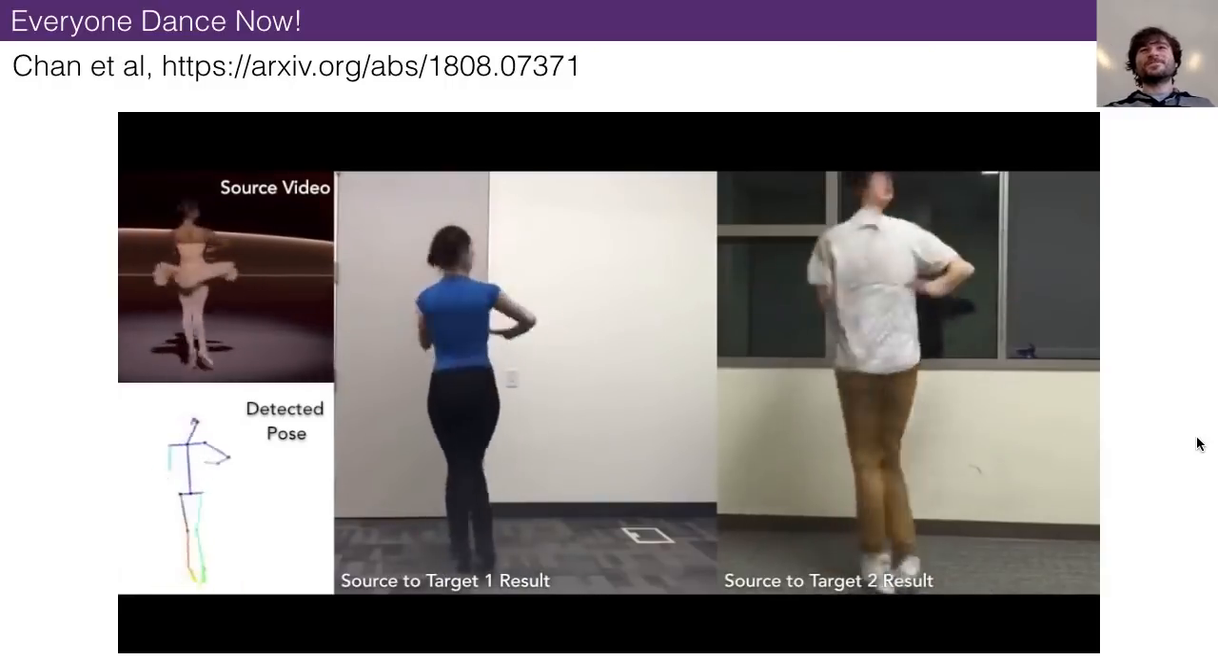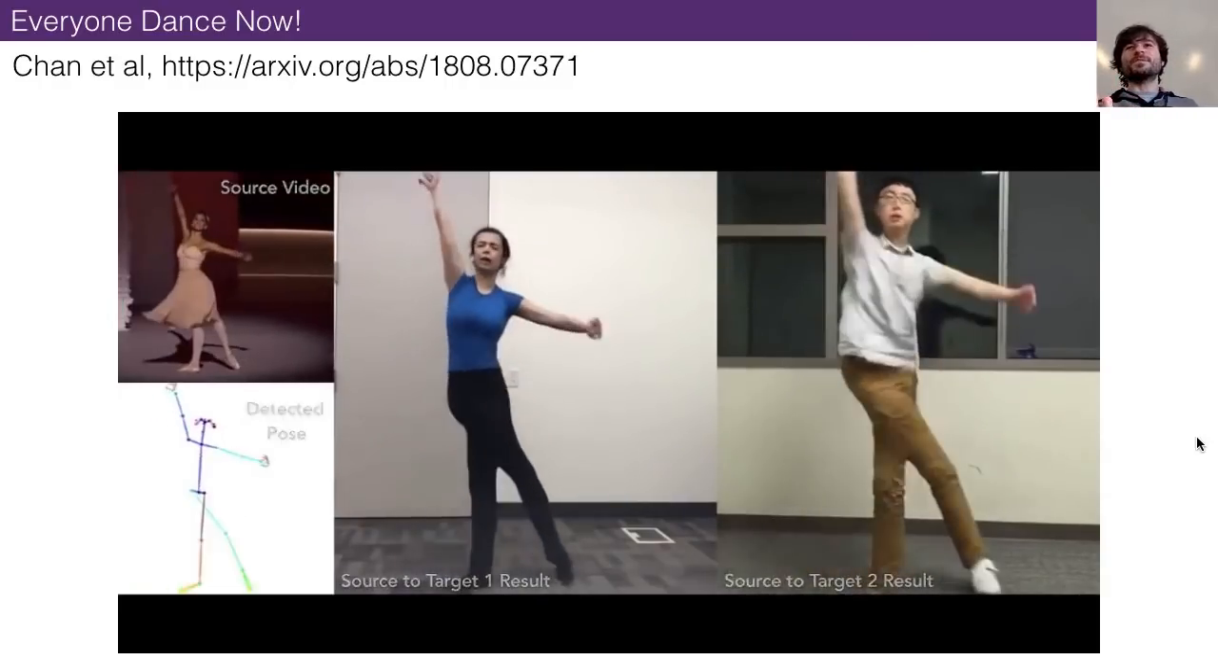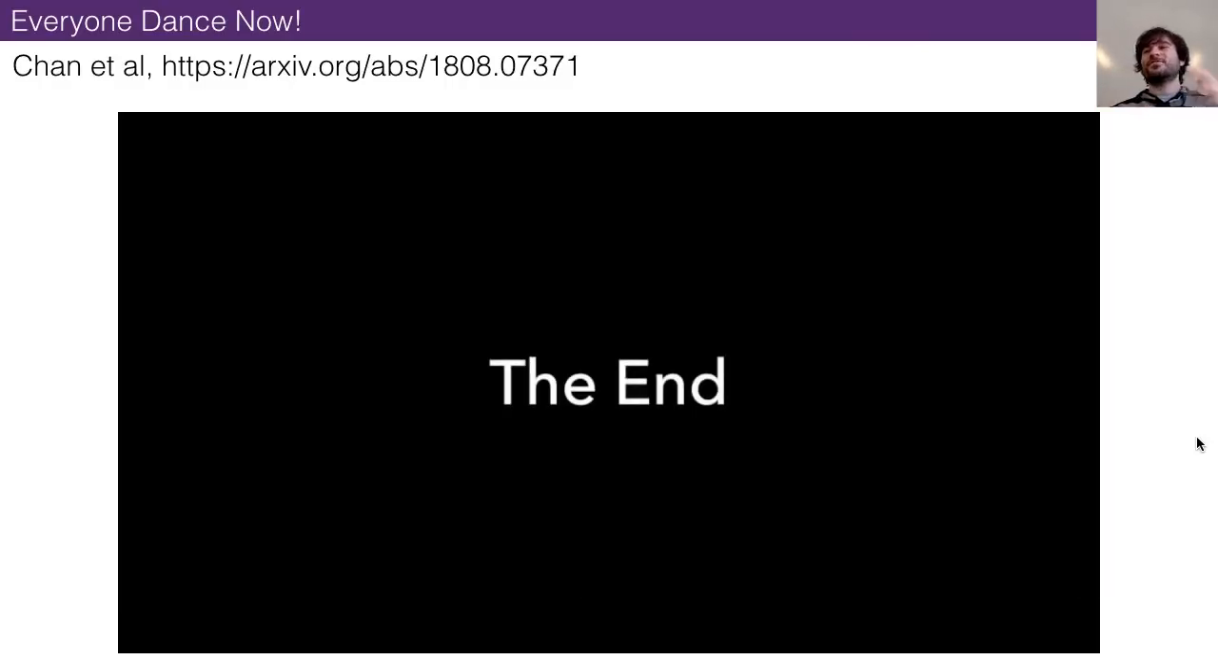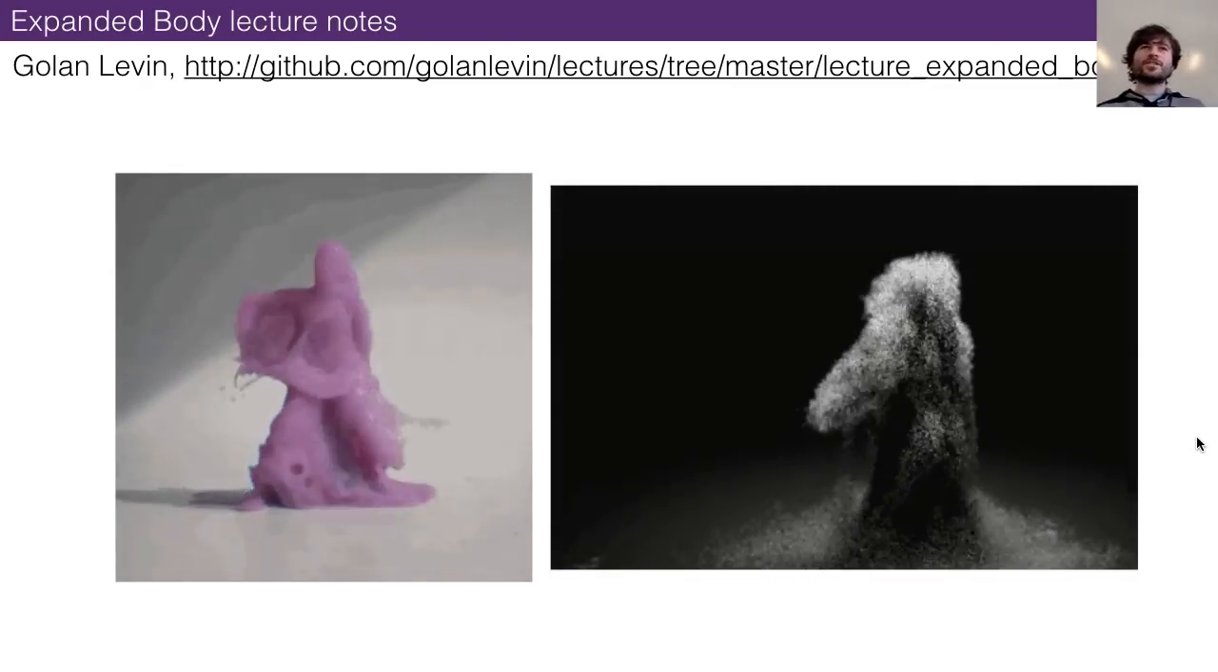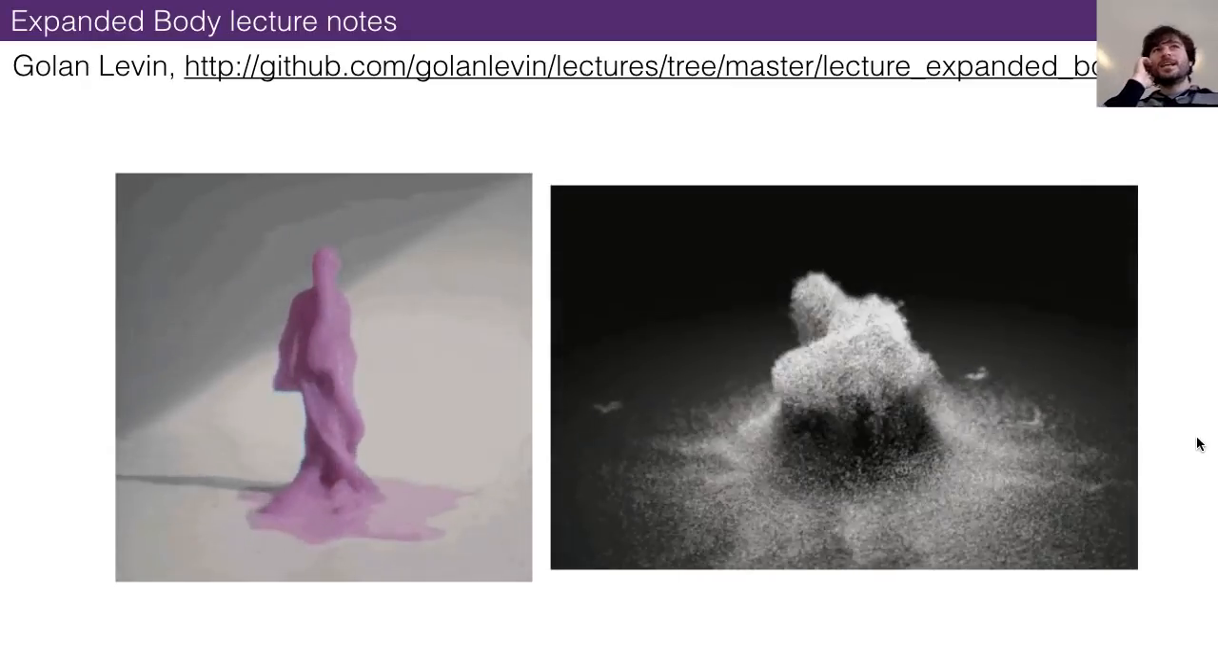Yeah. So, but even ballet. And this one's the hardest because there's a lot of dropped frames, because the dancer's moving so fast that the pose extraction doesn't necessarily work that well.